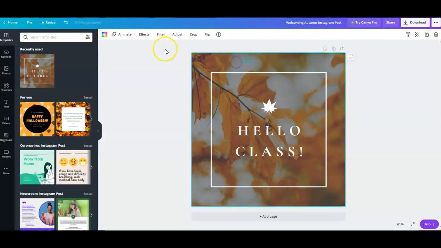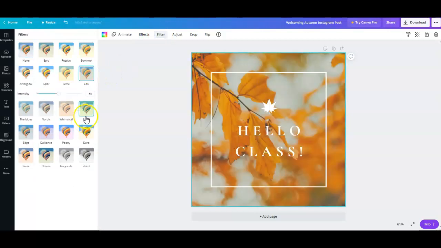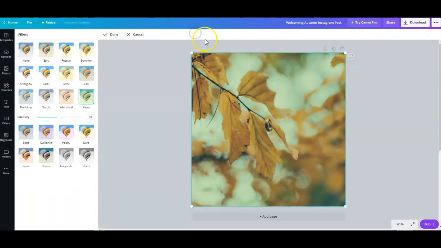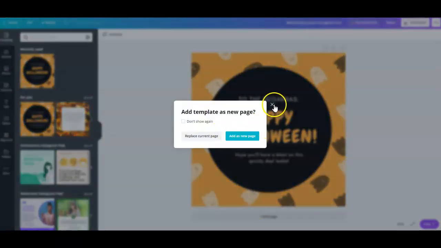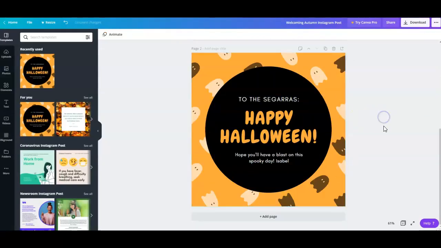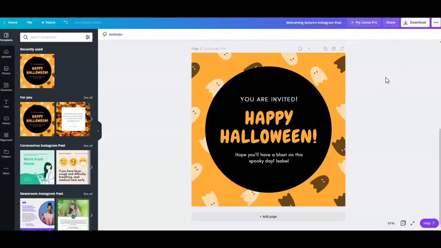So if I click on this image right here, I can add effects to it, filter it, make it a different color. I can crop it, I can flip it. And then, so here's another one. Let's click on this guy right here. So add a new page. Let's say I wanted to make an invitation or something. I can double click on this. You're invited. You are invited. And so on. And I'll just make it however I need to make it for class or for the invitation.